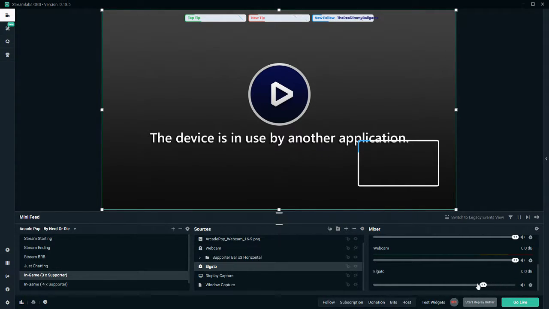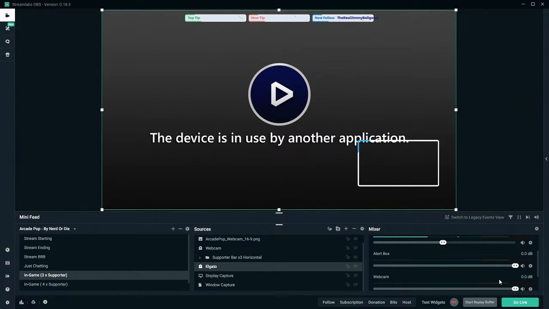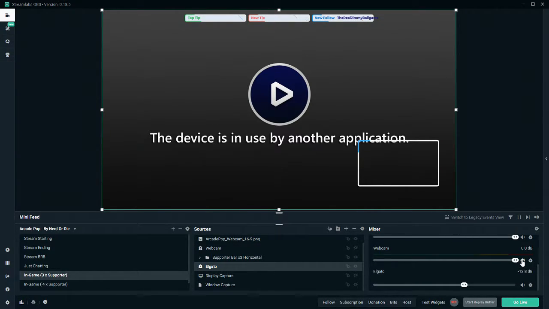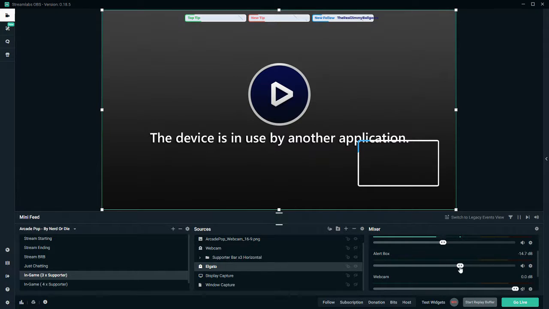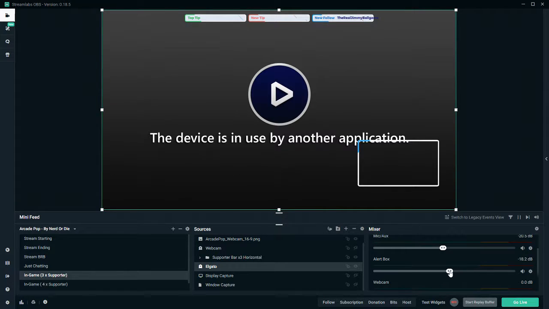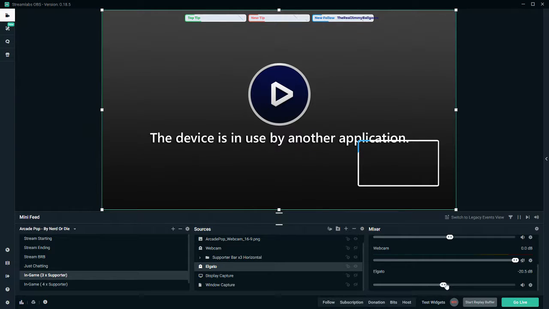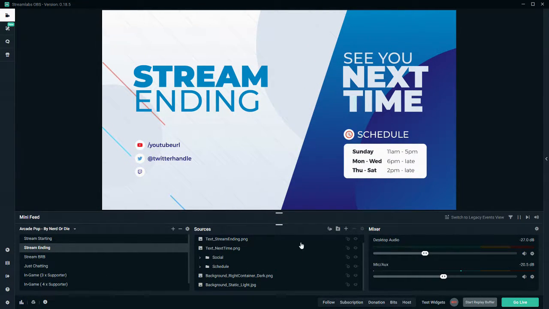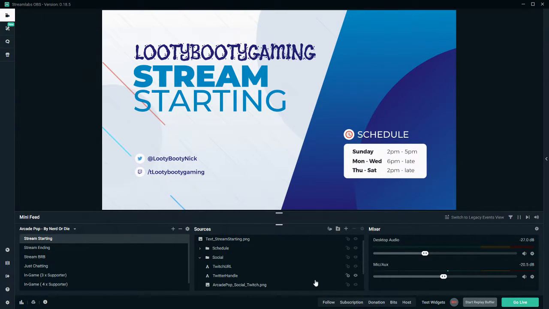Remember, you want to check out your Elgato volume. If your webcam has a built-in mic, it might use your webcam mic, so just hit mute on that. Your alert box, you might want to turn down just a bit. You don't want to deafen your people who are watching. But yeah, just make sure you play with your volume mixer right here. Make sure you got your volume all nice and set. I think that is it for all that simplistic stuff. There's a nice little ending screen you can play with, and starting soon.